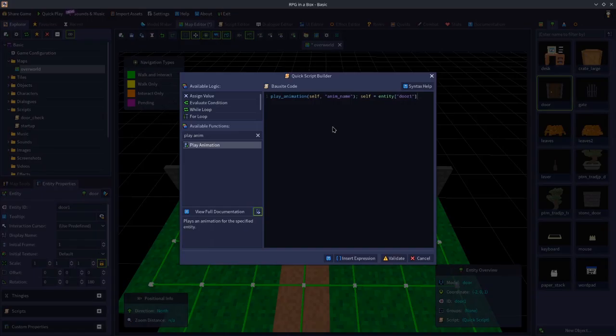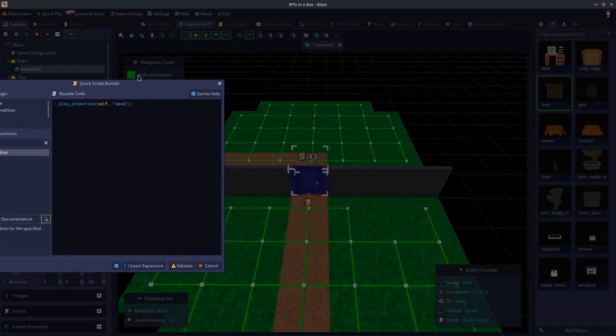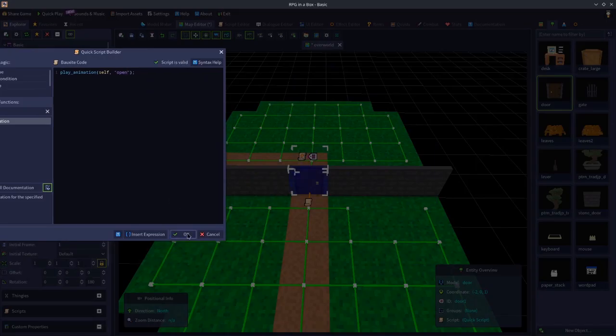But we can only do this because this script is actually going on the door. If we used self on the tile, self would be the tile, right? So that's why we can't do it there. Anyway, let's finish this play animation request. So we want to type open, and that would work. The moment we run this script, this door will open, which is great.